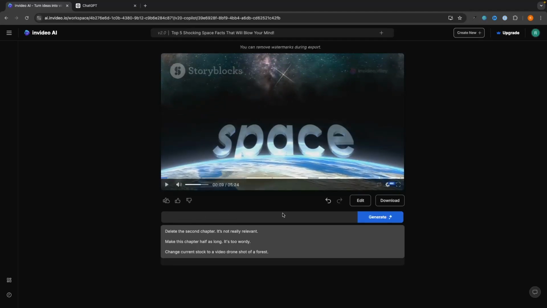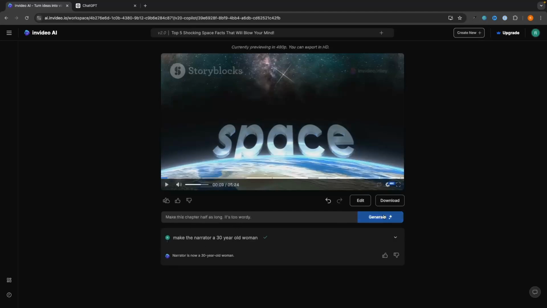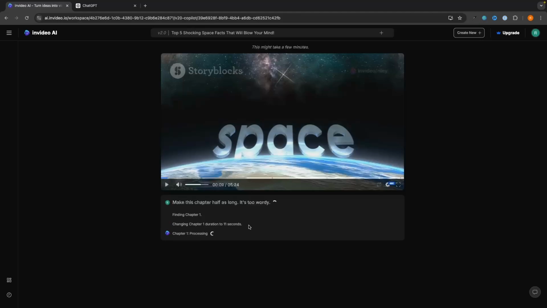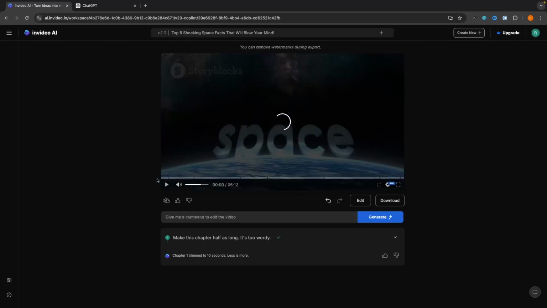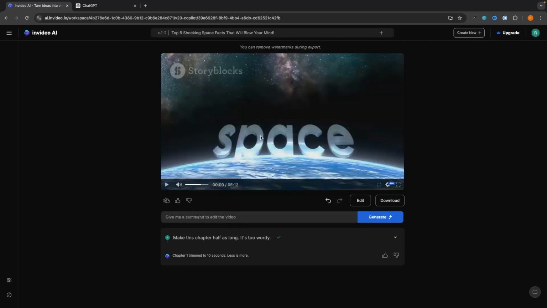We can also do other things in here, so it's going to give us some prompt suggestions, like make this chapter half as long, it's too wordy. We just click on generate, and then it's going to shorten down this first chapter, because this is the chapter that I have selected. And just like that, it's going to be done. So as you can see, the video changed, this first chapter is now shorter, and we have that set up right there.